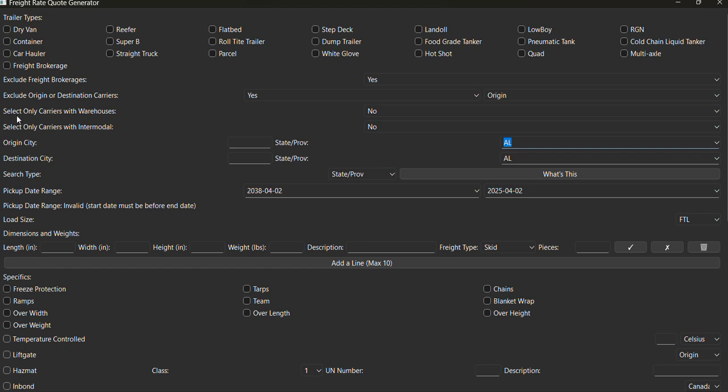You've got another option here to select only carriers with warehouses. If you need to go by fleet size, or want somebody that's going to be cheaper, or select only carriers with intermodal, which means like railroad, that might even be cheaper as well. So you've got that, and then your origin city goes here, your province goes here.